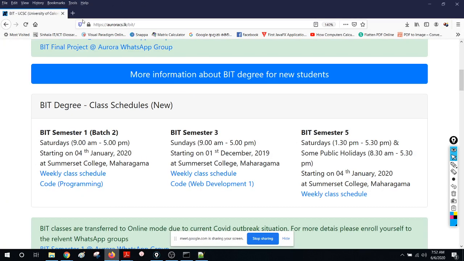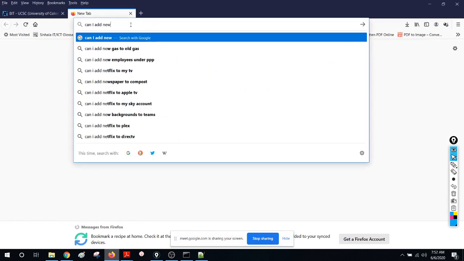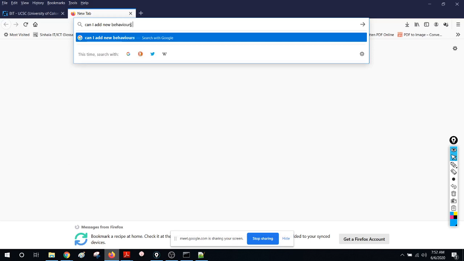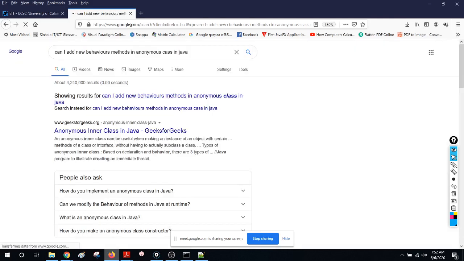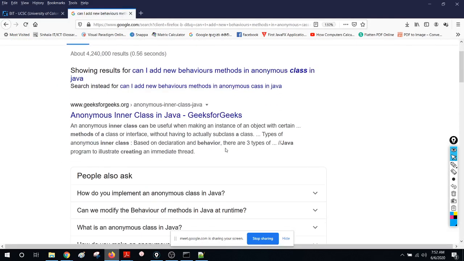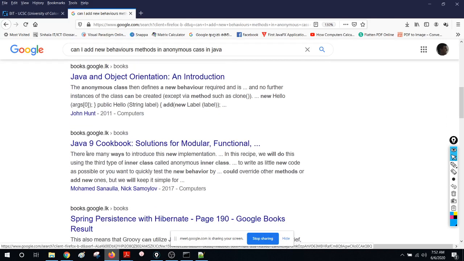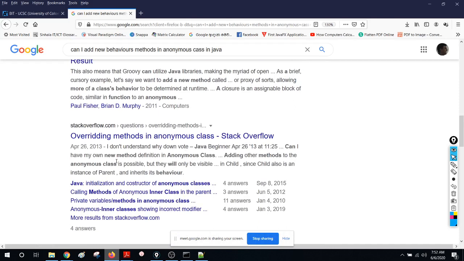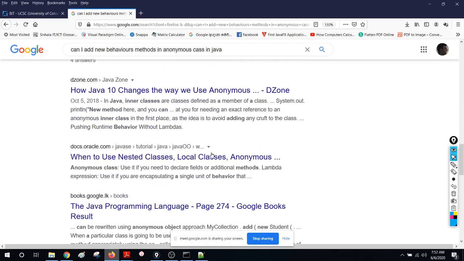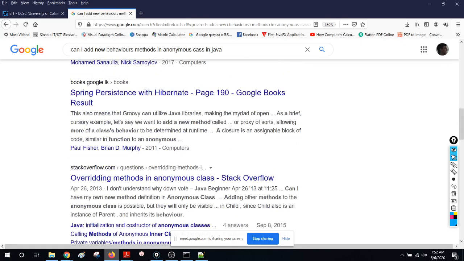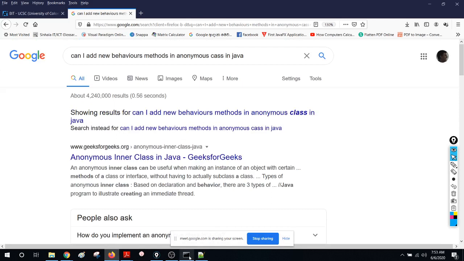So let's double check in Google. Can I add new behaviors or methods in an anonymous class in Java? I thought I could add a new behavior also. I think you can only override, nothing else. Yes, I will double check again and let you know in the next session. I think you can only override. You can't have new behaviors. So I think that is why we are getting that error.